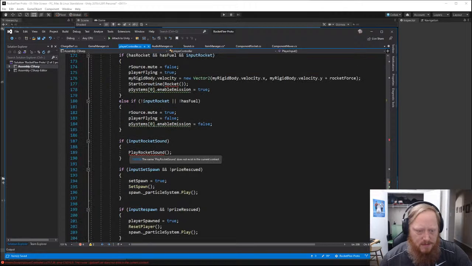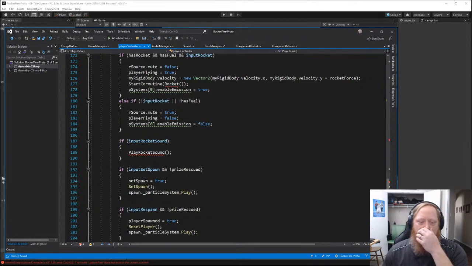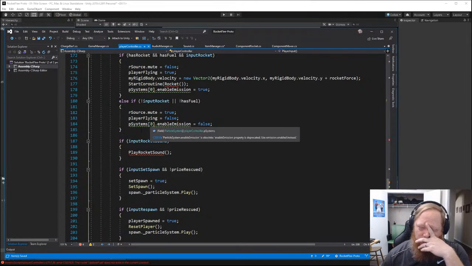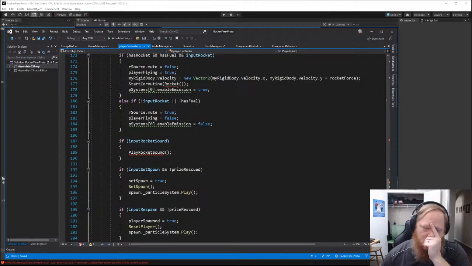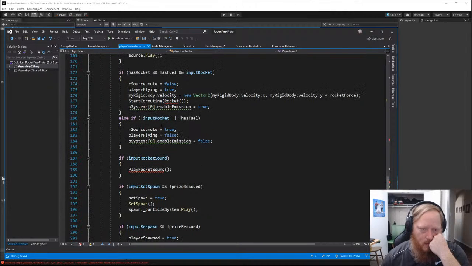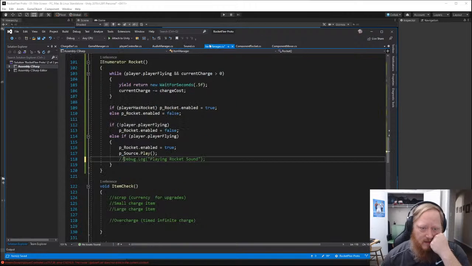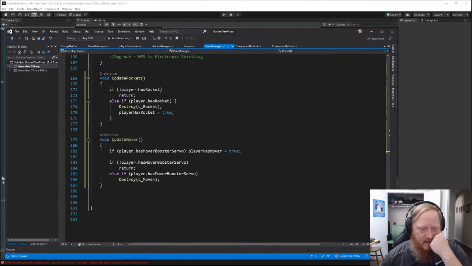So what we're going to go do here is, if it's input, we're going to play the rocket sound. So we're going to say if input rocket, our source mute equals true, player flying equals true. Oh. Here we go. Okay, so start coroutine rocket. And there it is. Okay, so item manager. I did not think of that.